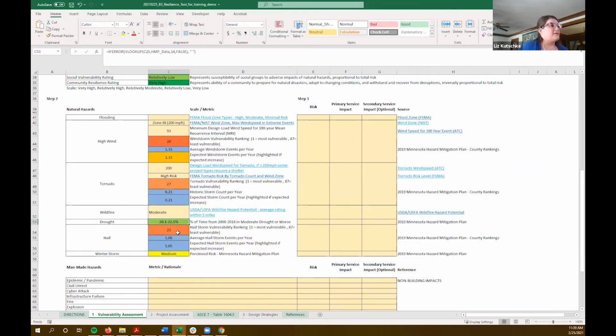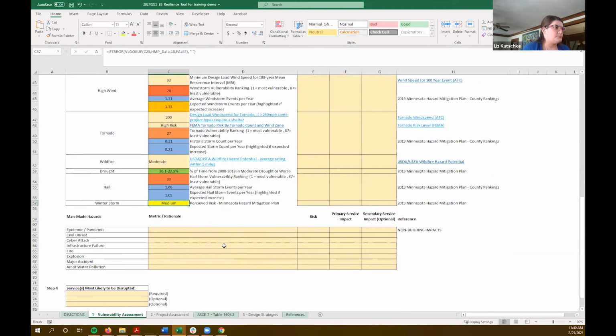And then once again, we have our vulnerability rankings from the Hazard Mitigation Plan, hailstorm vulnerability ranking relative to other counties, expected average events, and then expected events, and then the perceived winter storm risk based on that Minnesota Hazard Mitigation Plan is medium, and the potentials there are high, medium, and low.